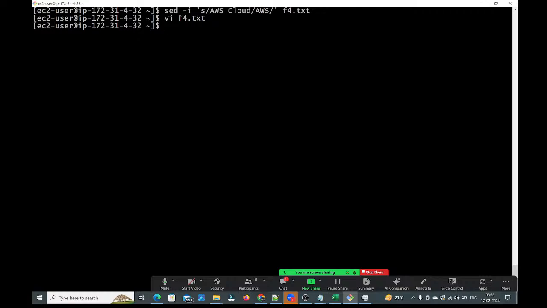Next, guys. By using the sed command, we can delete the lines also. I don't want to open the file. Without opening the file, I want to delete the lines. That same sed command we can use to delete the lines also. How you can use sed command to delete the lines, we will see, guys.